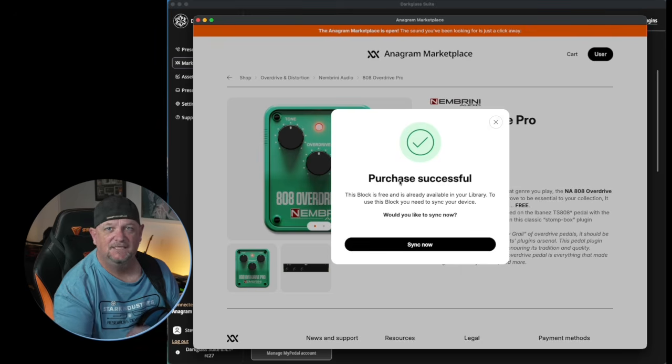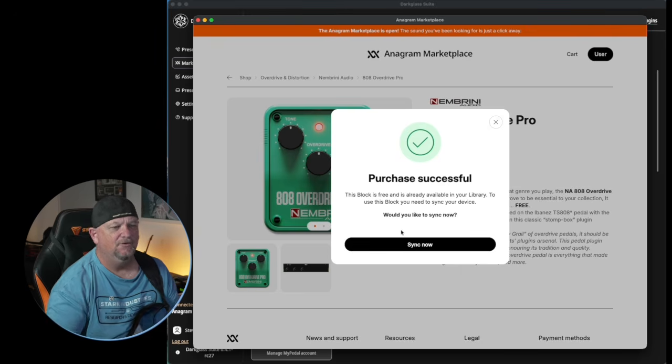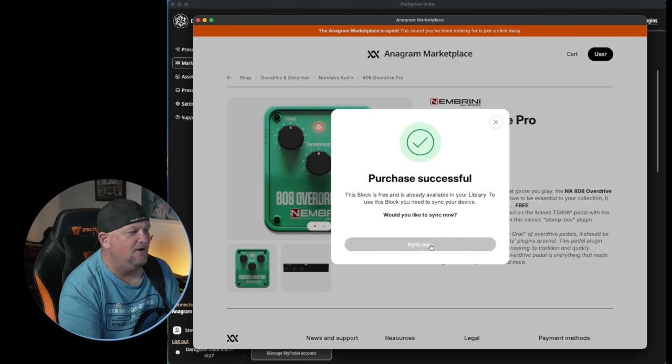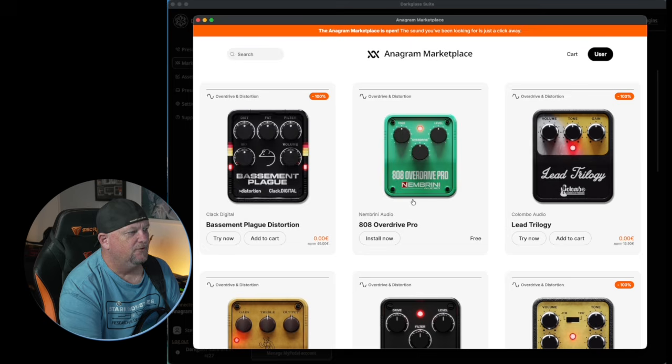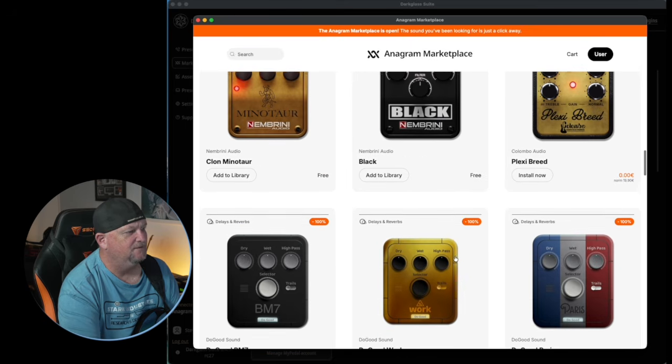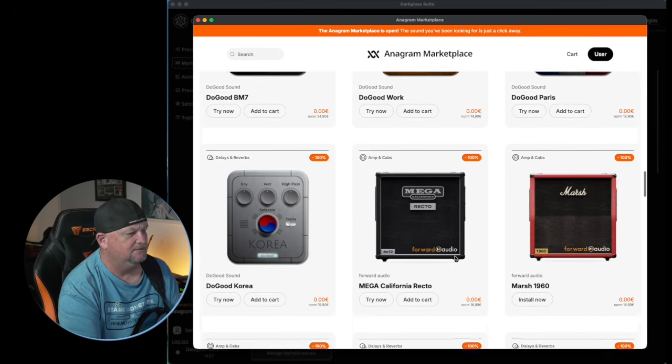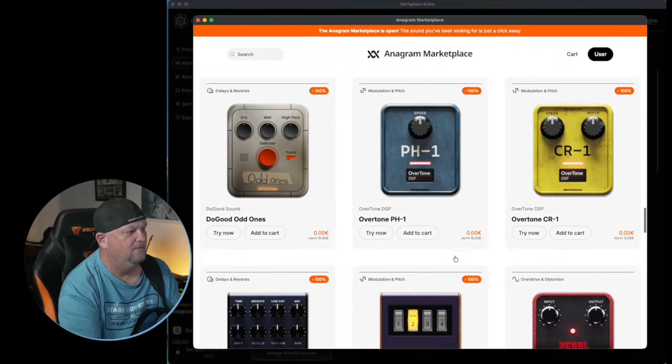The purchase is successful because it was free. I don't need to check out, there's no payment for it. I just sync that now and it'll sync that to my library. To look at a purchased version, I'm going to look at, I don't know, let's pick a random one.